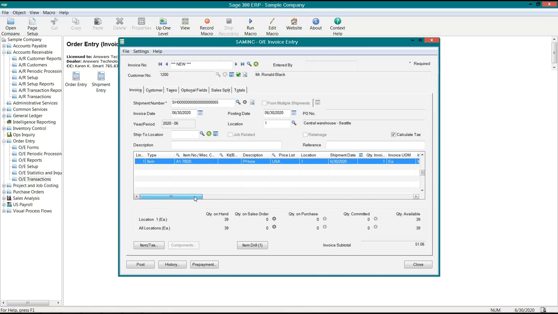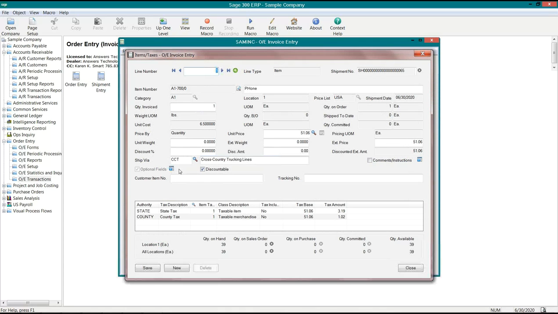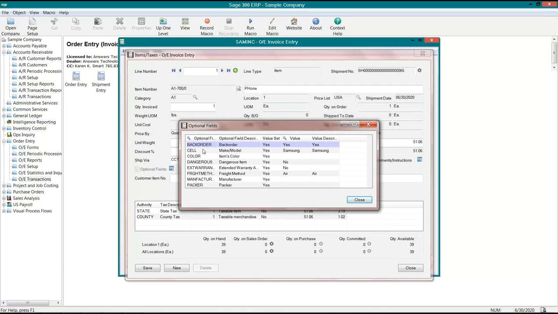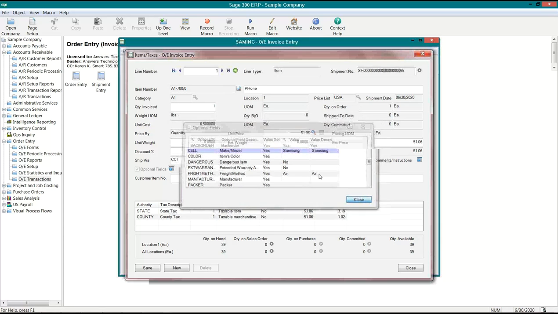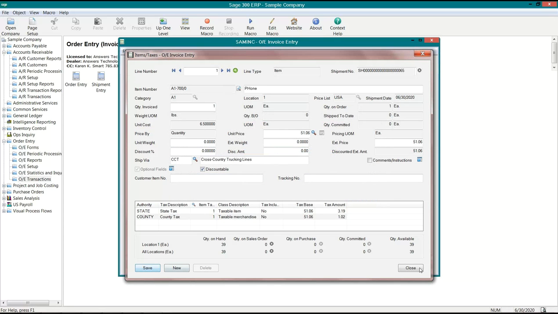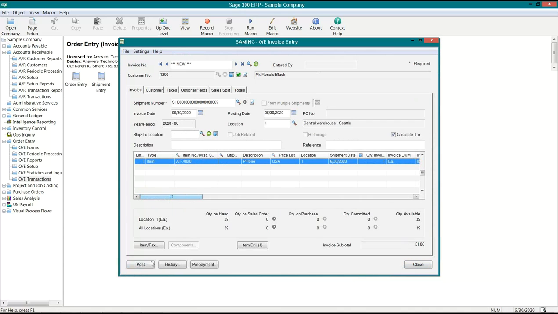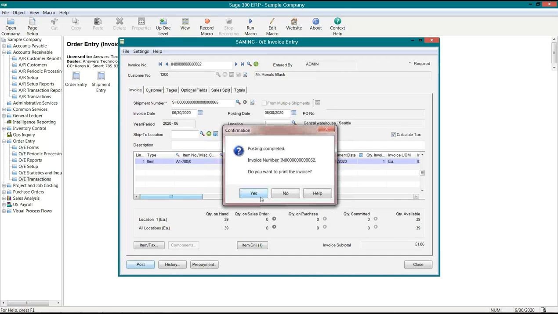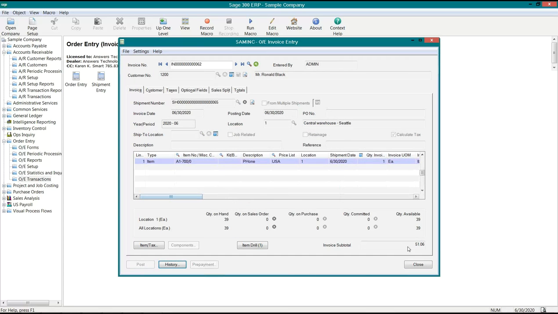And at this point, I can do the item tax view if I want to come look at it here. But I can see there's my cell phone. My model number is still coming over. And so I can save that line. And I can go ahead and hit post if the invoice total is correct. And I'm going to post that. And I'm not going to print the invoice right now.